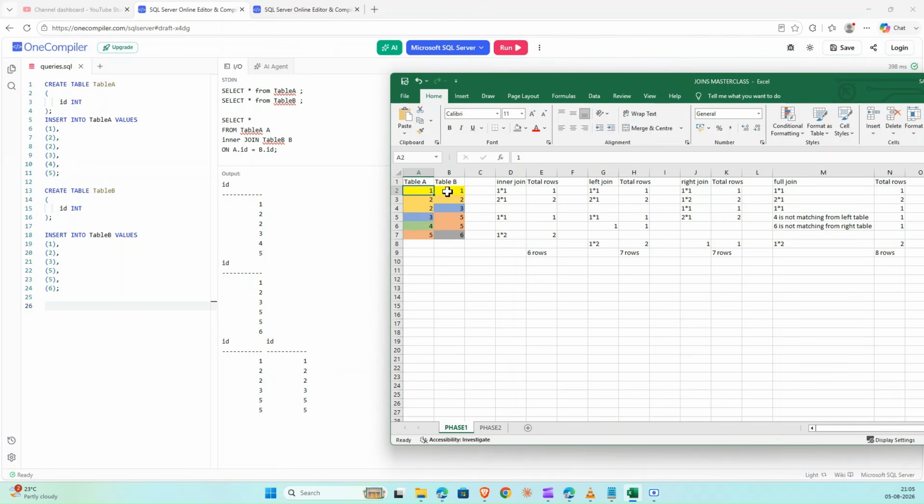So this 1 will go and match with 1 in table B. So I have written 1 into 1. Table A's 2 has two 2s, so it will match with the single 2 present in table B, so it will be 2 into 1. Then this 3 will match with 3, so we have 1 into 1. 4 doesn't have a corresponding 4 in table B, so it will not match. And then this 5 will match with the two 5s present in table B, so 1 into 2.